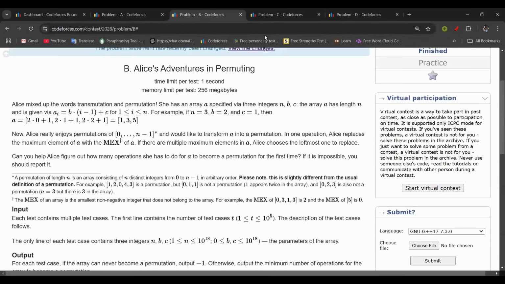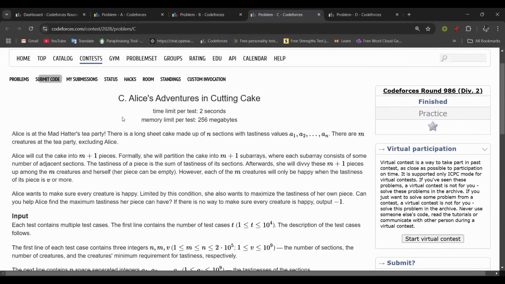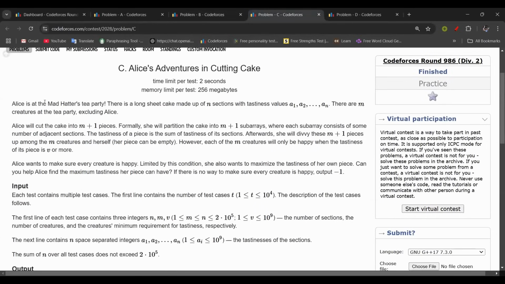Okay, so let's move to the next problem, which is Alice's Adventures in Cutting Cake. Alice is at the Mad Hatter's Tea Party. There is a long seed cake made up of n sections with tastiness values A1 up till AN. There are m creatures at the tea party, excluding Alice. So Alice would cut the cake into m plus 1 pieces. Basically, she would partition the array into m plus 1 subarrays.